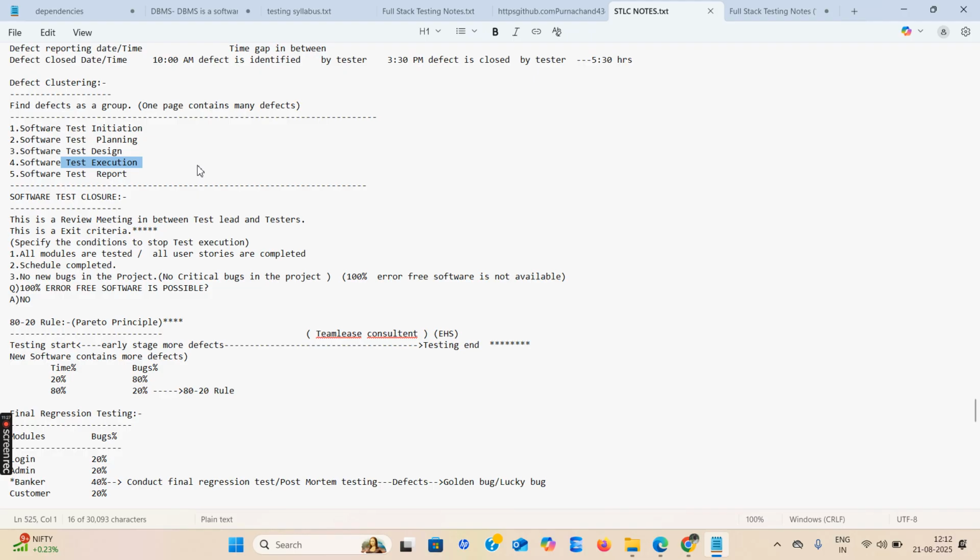Same like that, regression testing. Regression testing is, after the developer fixes the defect, I test that defect plus all functionality related to the fixed defect, to check whether it is working without any side effects. That is called regression testing.